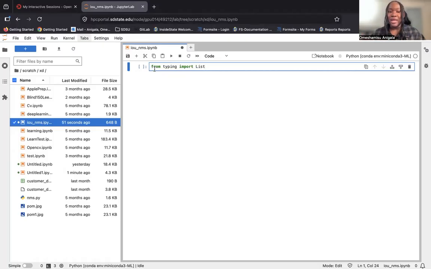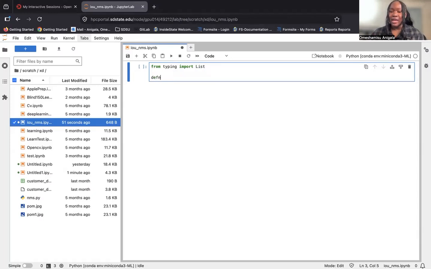Okay. So the next thing we're going to do is define IOU, and this function will take two bounding boxes. So we'll do bounding box 1, which is of type list of int, okay? And we'll take bounding box 2, same type list of int. And this function will return a float.